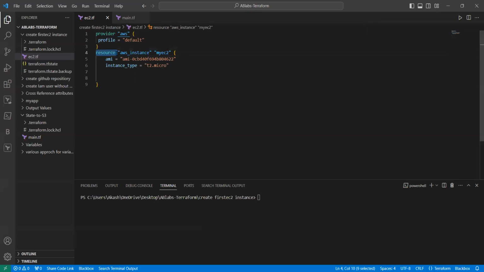Next is the resource, where I have taken the resource type aws_instance, as we need to create an instance, and I have simply taken the name my EC2. Next is the AMI ID, which I have shown previously, as each operating system has a different AMI ID. So you need to copy the AMI ID from AWS. Next is the instance type, which is t2.micro.